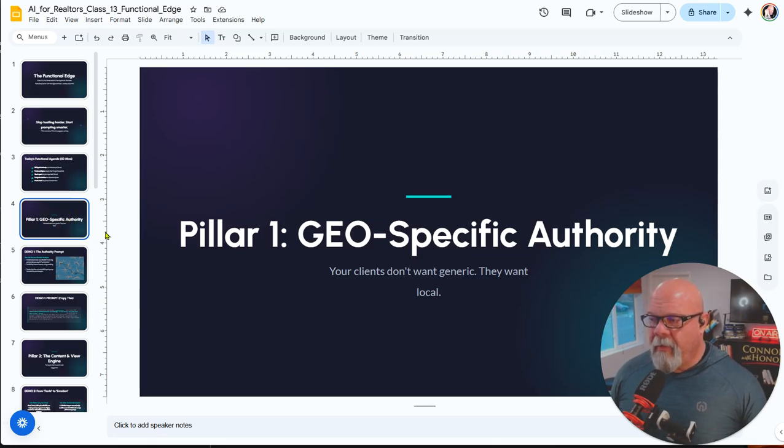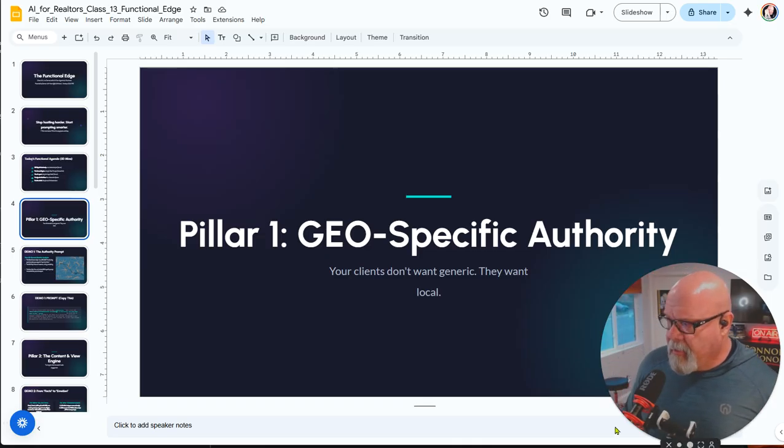So GEO-Specific Authority, this is that geographical engine optimization. This is where you would say, hey, show me something near me. Show me a coffee shop near me. Is there a real estate office near me? I'm new in town. I want to see what rentals are available. I want to see what different residences are available. This is going to give you that type of location.